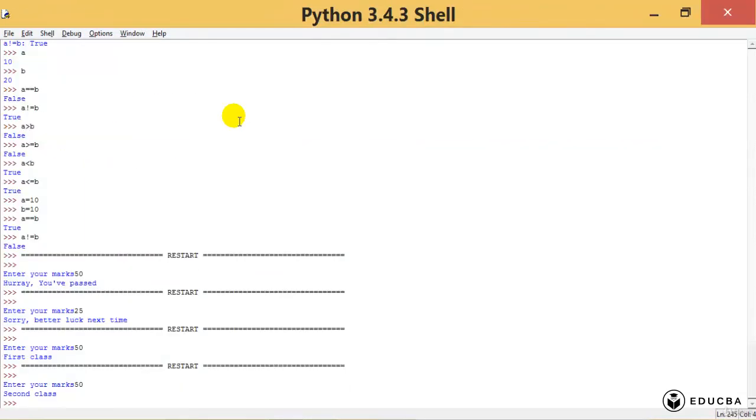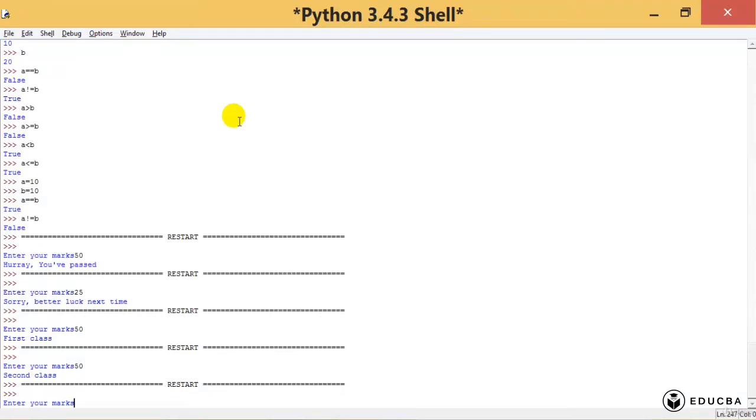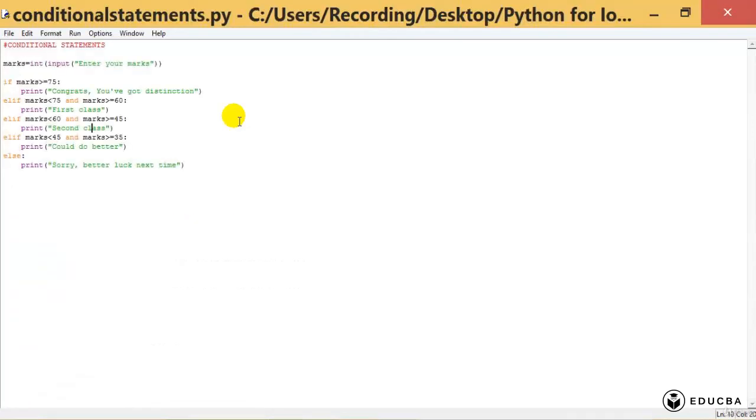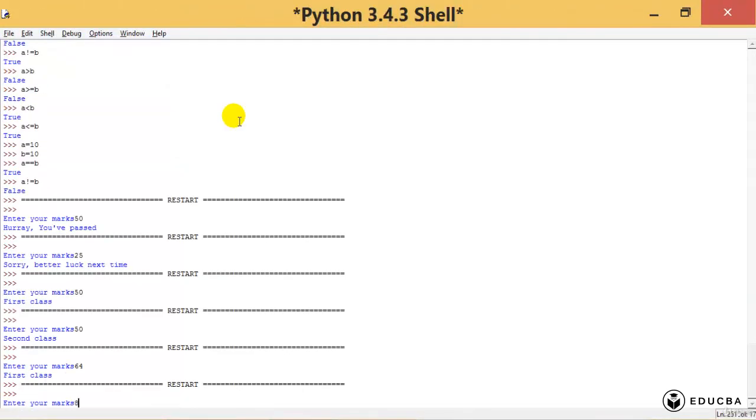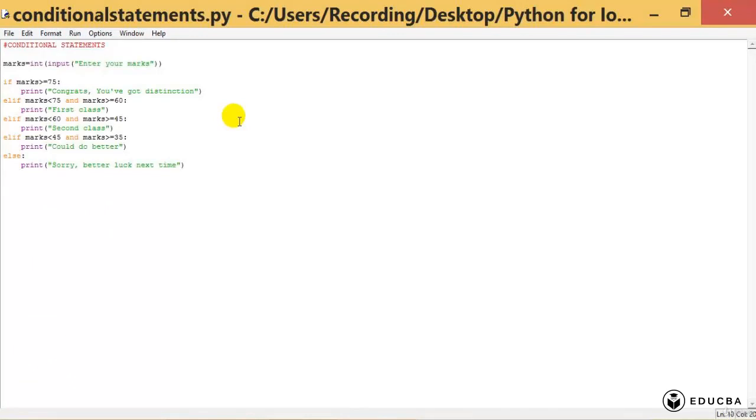But if I run the same program and it says enter your marks and I say 64, it says first class. Hope you understand that. And if I say something like 80, congrats, you've got distinction. So this is where you make not just an if or an else, but also more elif conditions. Here we made use of the conditional operators, as well as the logical operators.